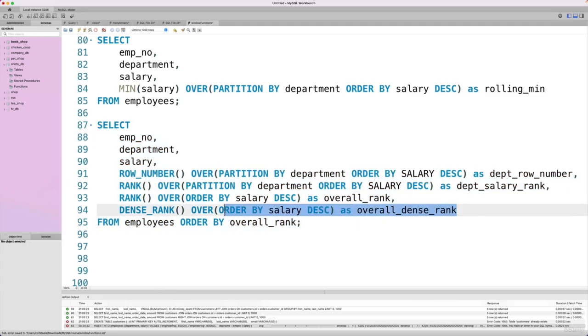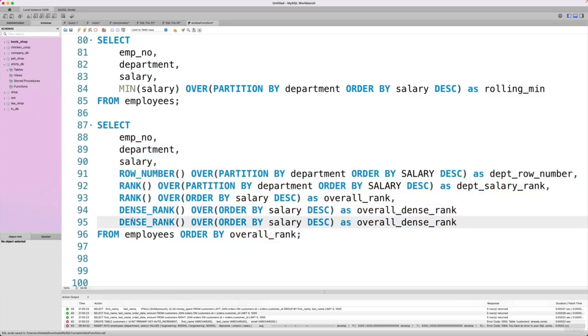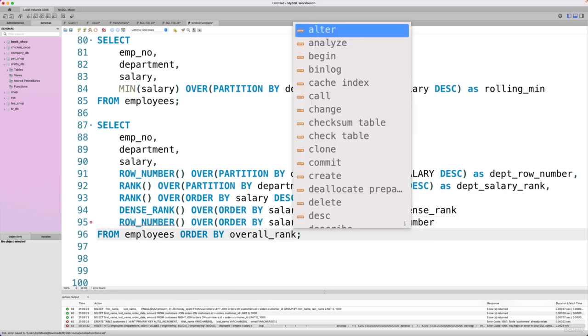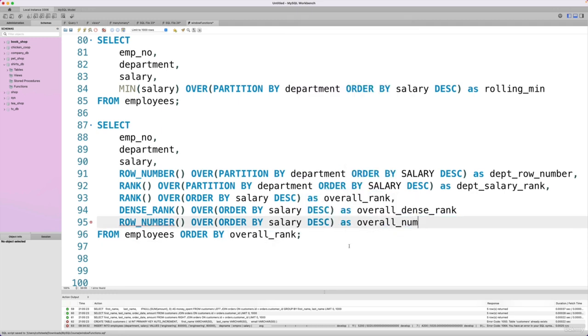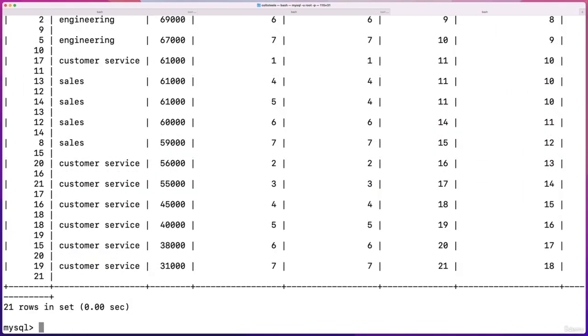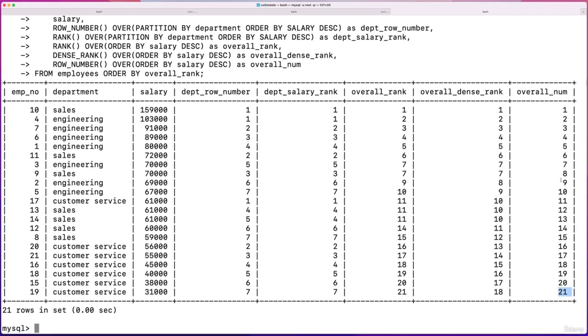But if I also added in overall row number, we'll do row underscore number over order by salary as overall number. Let's just call that overall number, sure, or num. I'm going to have to zoom out even further. These column names are getting long. Zoom, zoom, zoom. You'll see it goes up to 21 as the overall number, all consecutive, just counting each row. Overall rank goes up to 21, but it skips some numbers whenever there's a tie. And then overall dense rank does not skip any numbers.